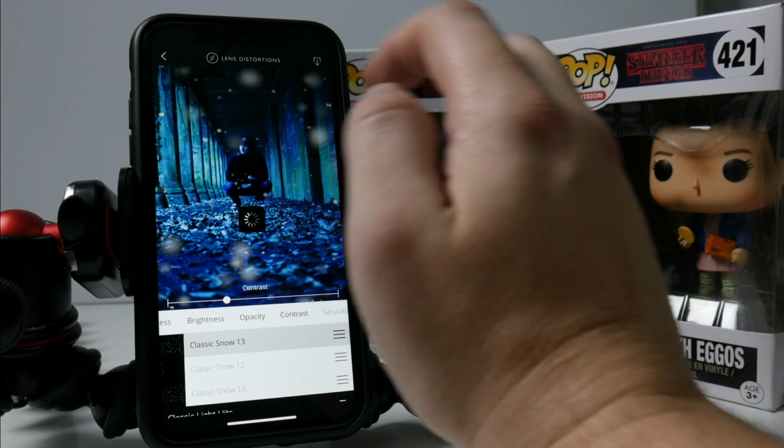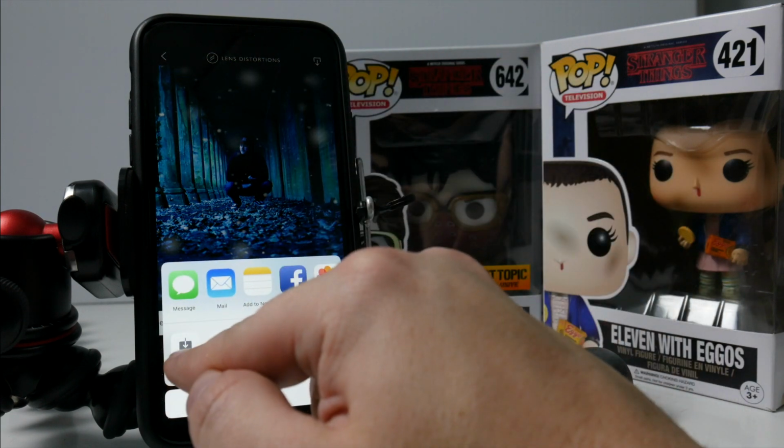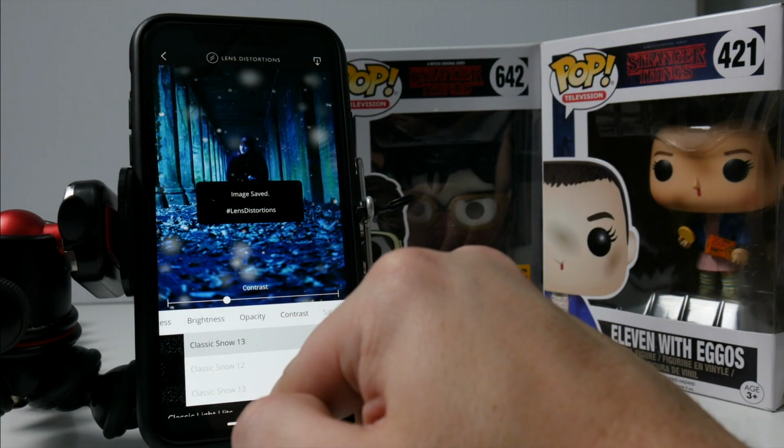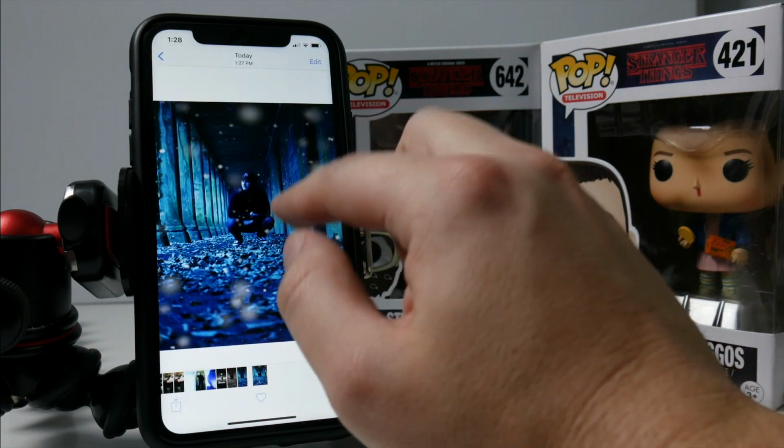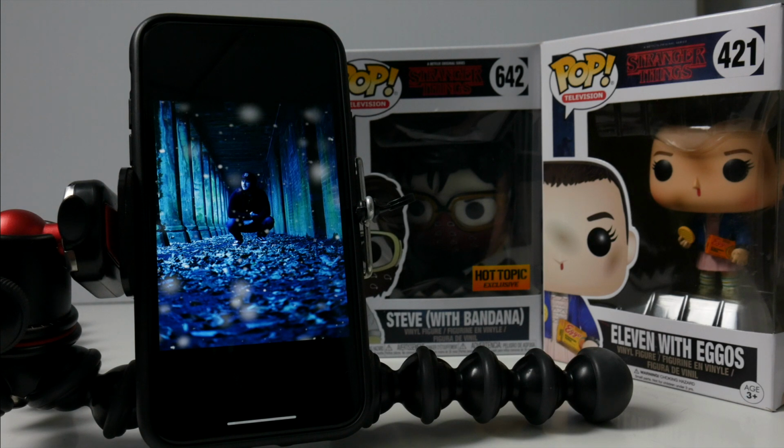So, go ahead and save that image. Go into our photos, and boom, there we are. There is our upside down from Stranger Things picture. As you can see, it's not very hard to do, and it's relatively quick.